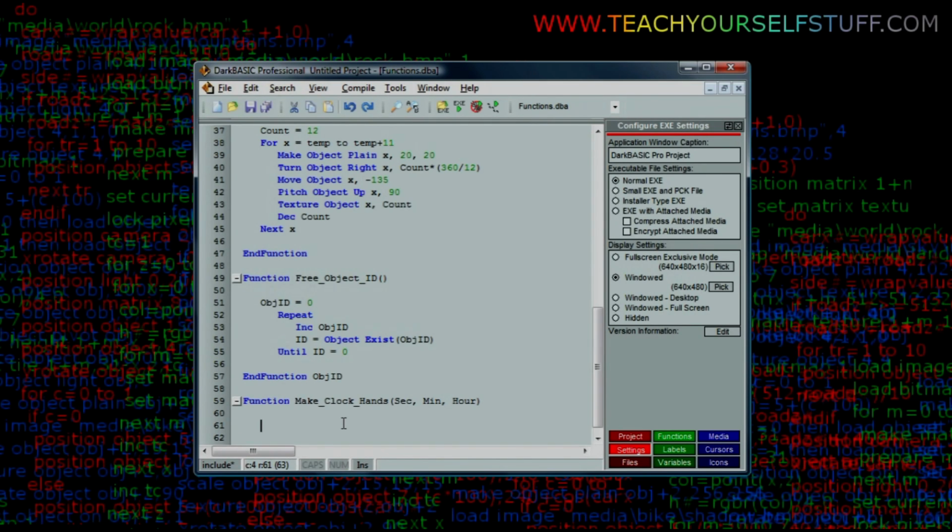So now what I'm going to do is make a new object, make a box. So make object box, give it the ID of sec, which of course will be assigned via hands.sec, and I'm going to give it these parameters 2 by 2 by 120. So I'll basically make it 2 deep and 2 wide and 120 units long. And this will be our second hand, which is the smallest.